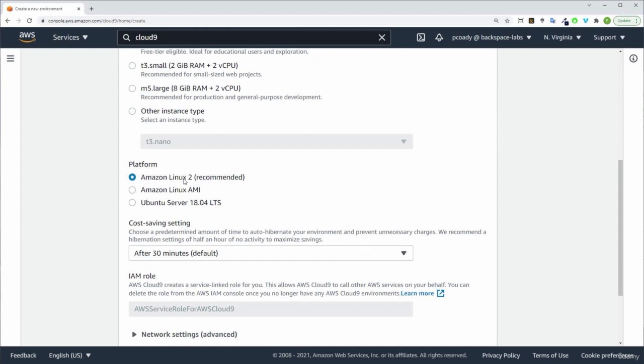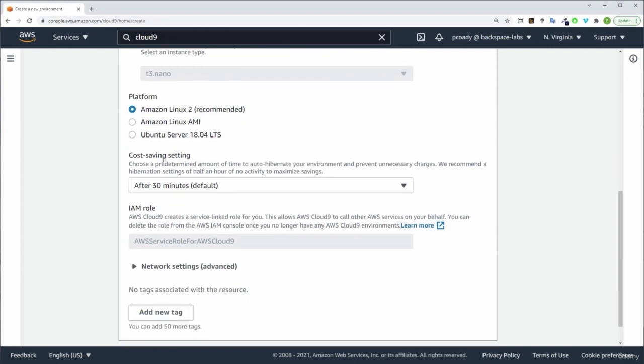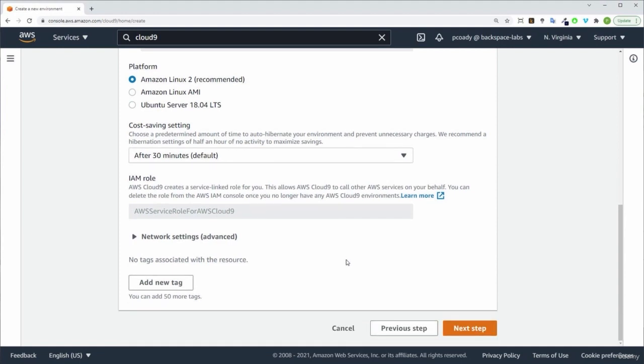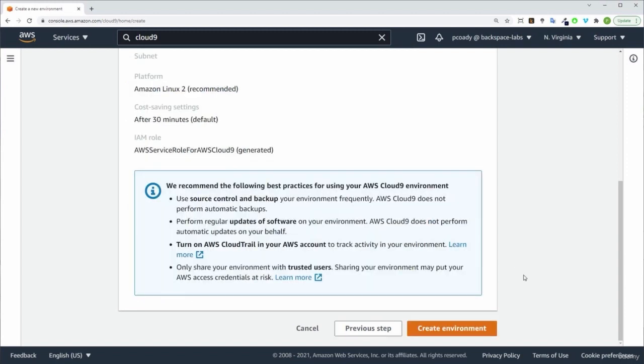So we're going to use Amazon Linux 2. And here's our cost saving settings. So after 30 minutes, it's going to go into hibernation and save us costs. And I'm just going to leave that as it is there and click on Next Step. Okay, so they recommend some best practices for Cloud9. Use source control, regularly update your software, turn on CloudTrail, only share your environment with trusted users. All good advice there. Let's click on Create Environment.